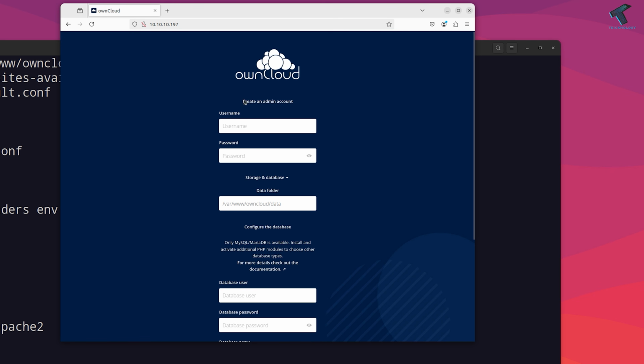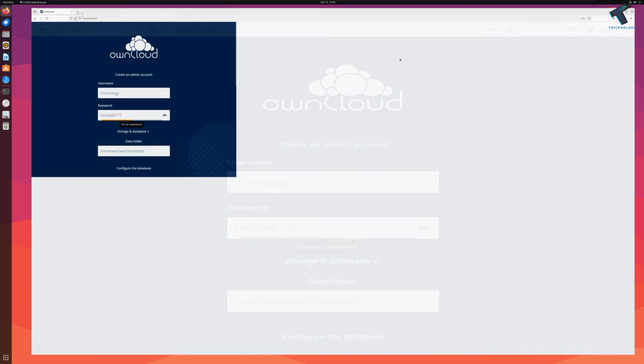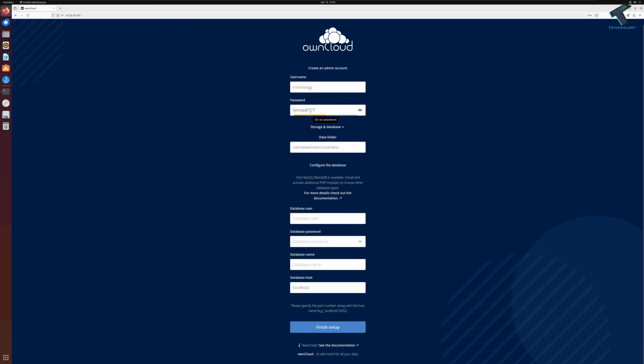Now after opening the ownCloud login page, it will ask you to set the username and password. So you have to type any username and then password. Make sure that you remember that. And also the database user, which I have already created, which is owncloud, and the database name and database password I have already set during the MySQL setup.